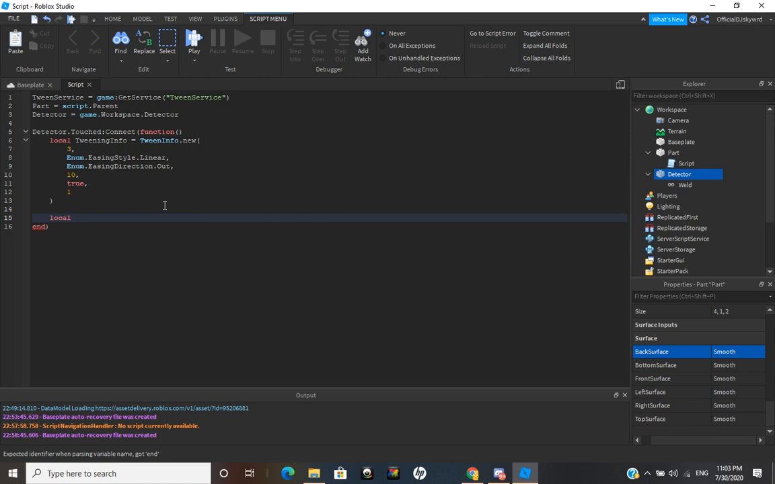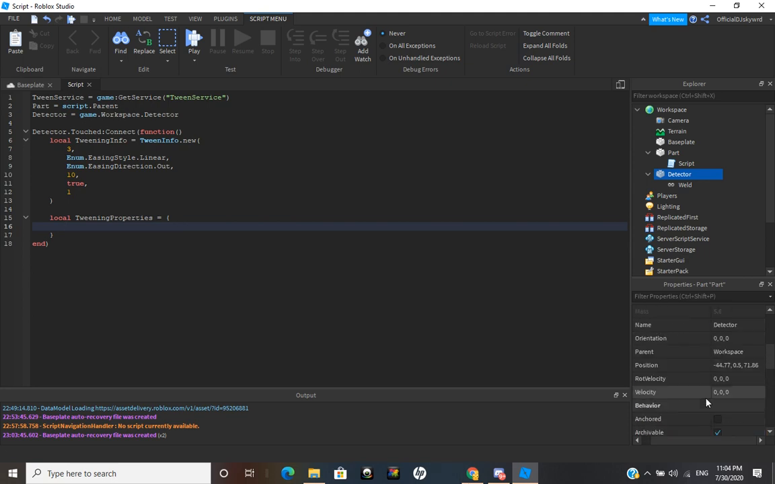I'm going to try and go through this fast because we really don't have anything about it. But I am going to be changing up some stuff. So we're going to do local tweening properties equals, and then you want to go ahead and put in those squiggly brackets right there. And now you just want to name the properties. You can look through all of this, of what you want to change.